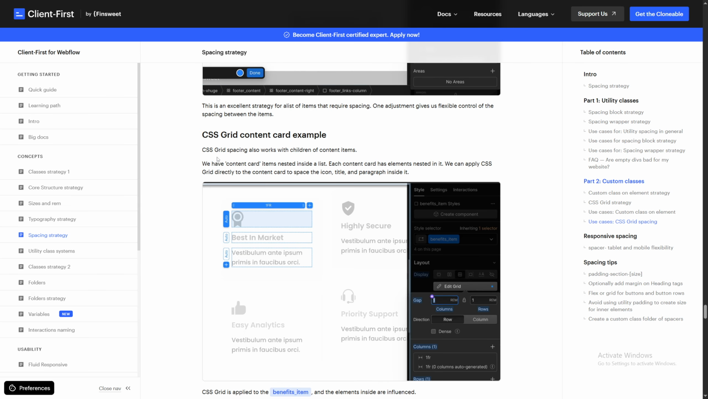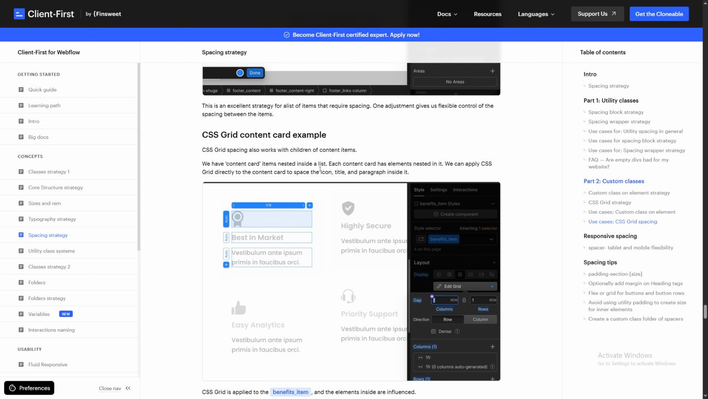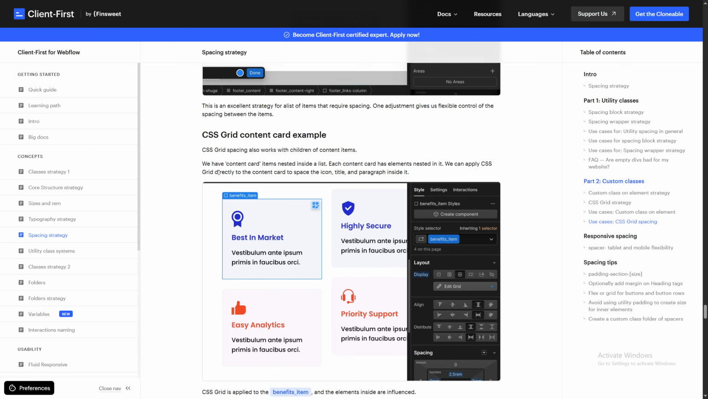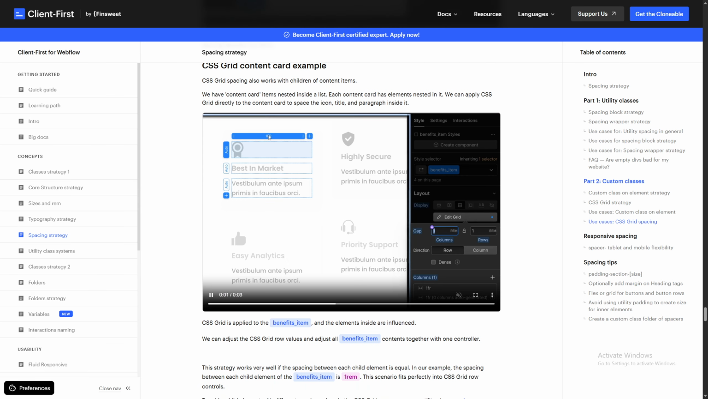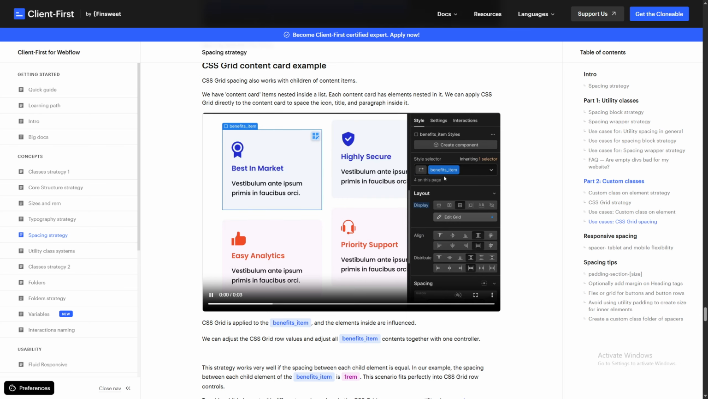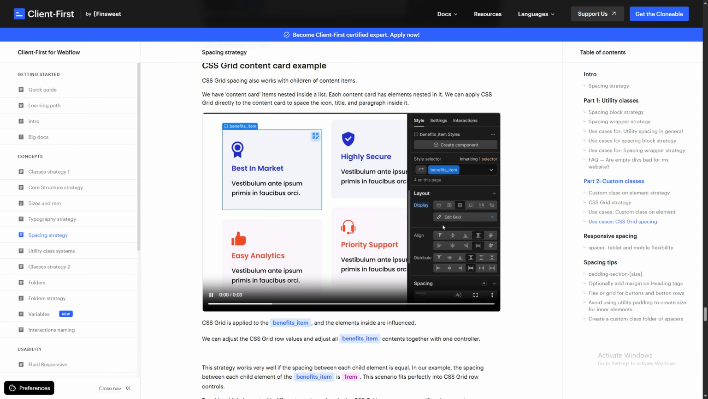CSS grid content card example. CSS grid spacing also works with children of content items. We have content card items nested inside the list. Each content card has elements nested in it. We can apply CSS grid directly to the content card to space the icon, title, and paragraph inside it. Yeah, we have the benefits item, this card. We have this class, turn it into the grid. Then we manipulate the space with the gap property.